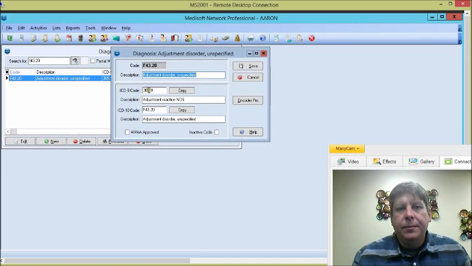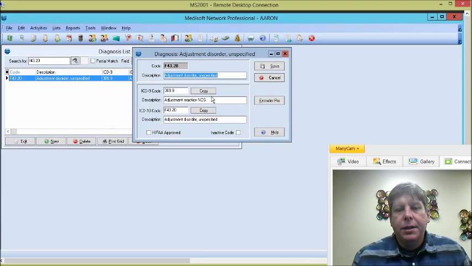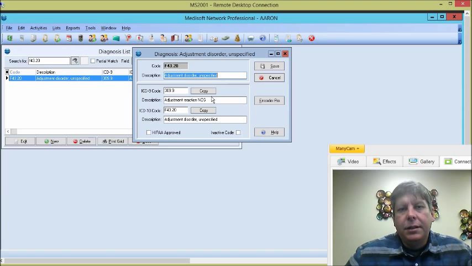Going in here, I have code 309.9 in the ICD-9 code field. So what that means is if I use F43.20 as a diagnosis code prior to 10/1/2015, Medisoft will downcode to 309.9 on the claim until the cutover date, and then it will begin to use F43.20.